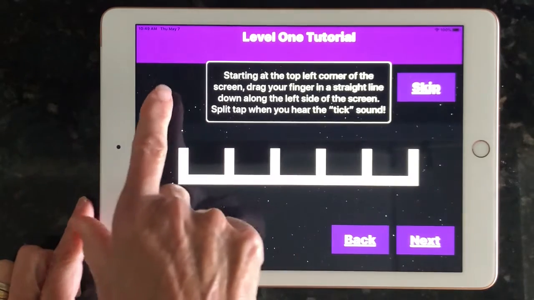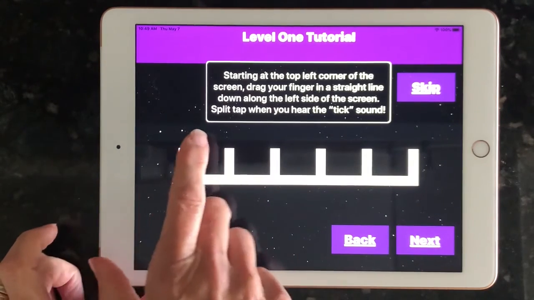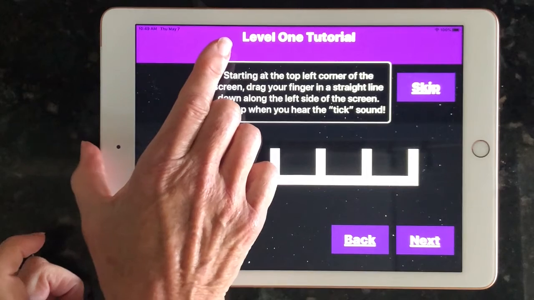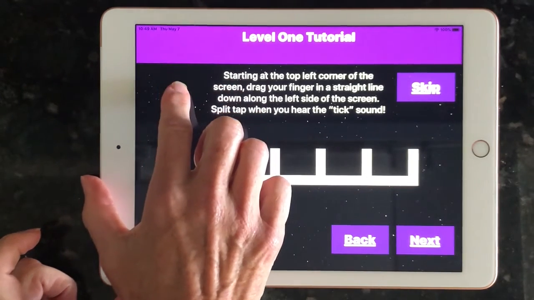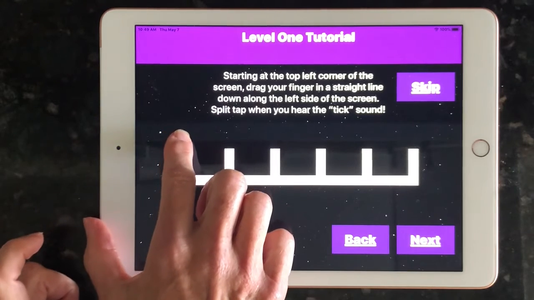Now notice right now in this version the number line does not go all the way over to the edge, so you have to be just slightly off the edge. And again, as your students are learning, you can have them put their thumb on the physical edge of the iPad and drag their finger down. We're listening for a tick.